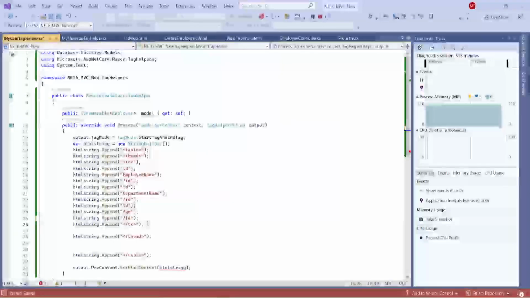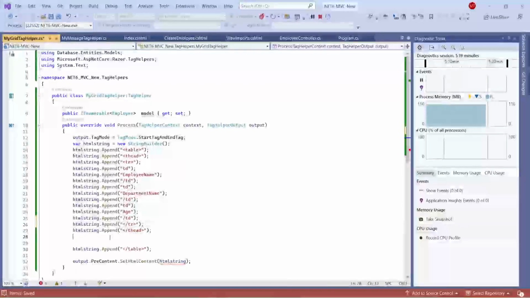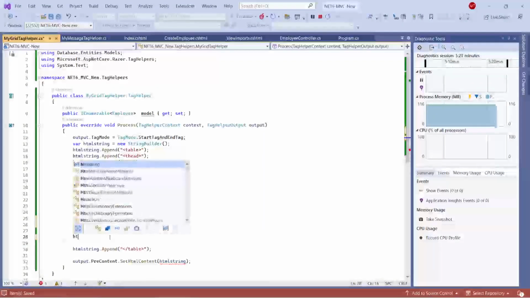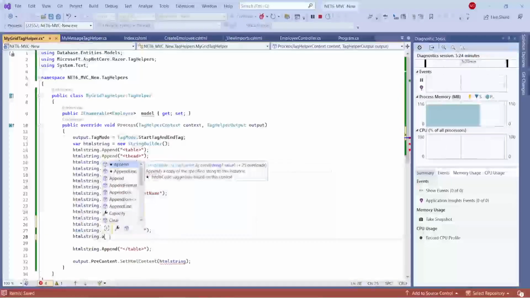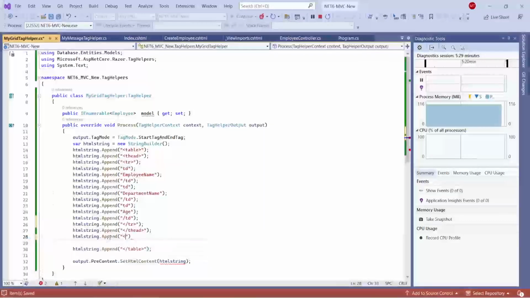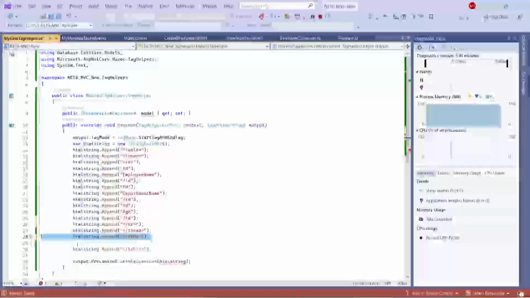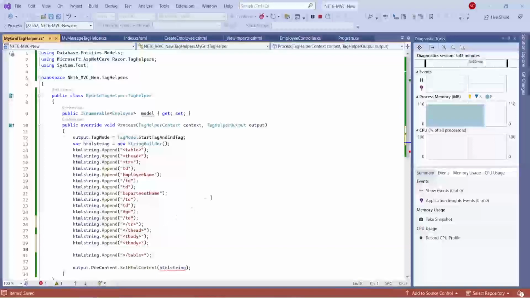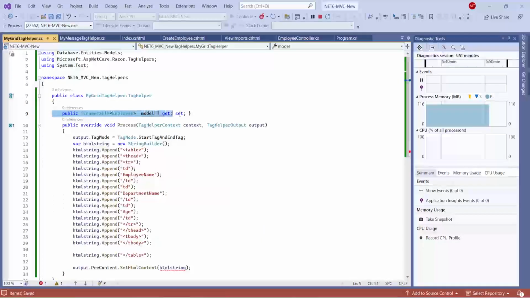Now we are going to start with the table body. HTML append the tbody, and definitely we need a closing tag for the body. Inside that body we need to loop through this employee record and display it.